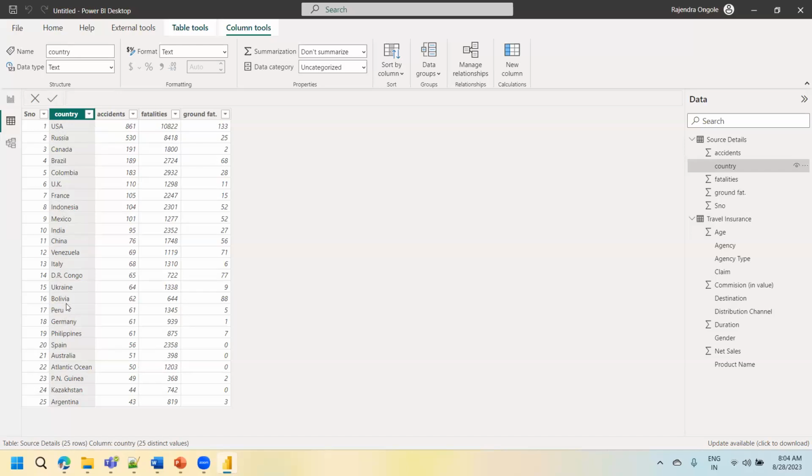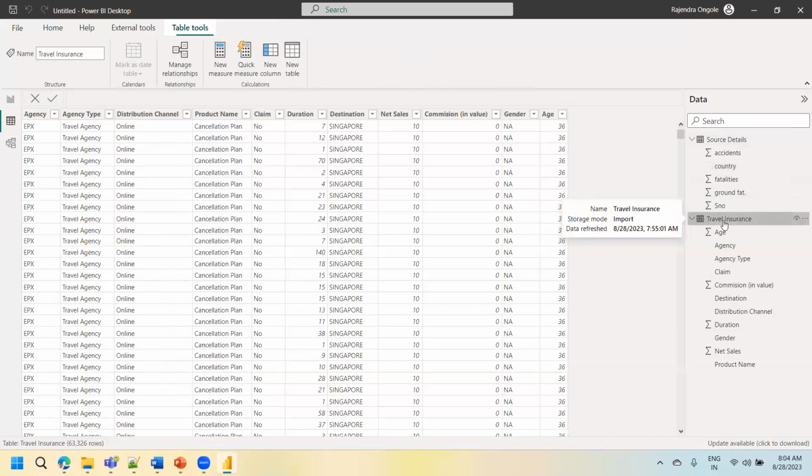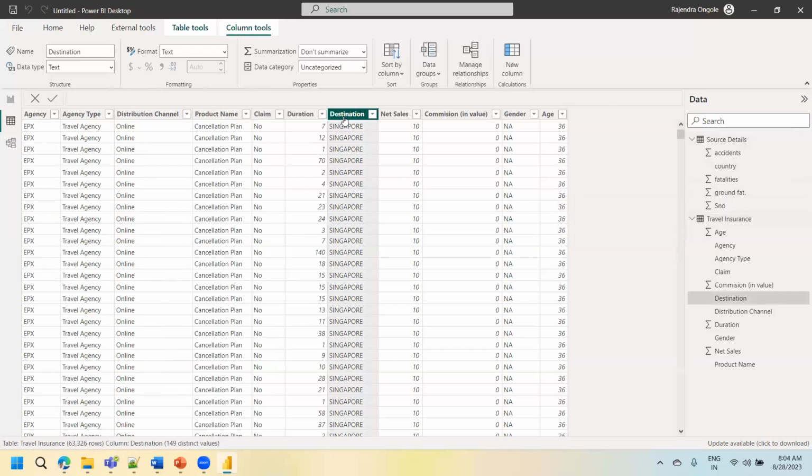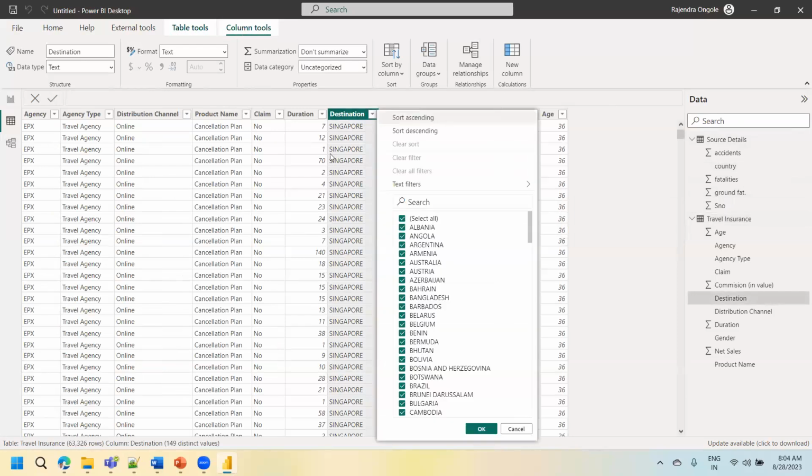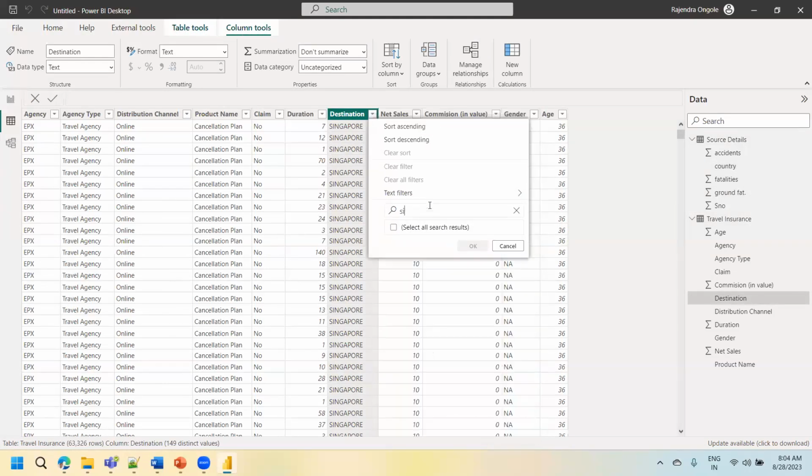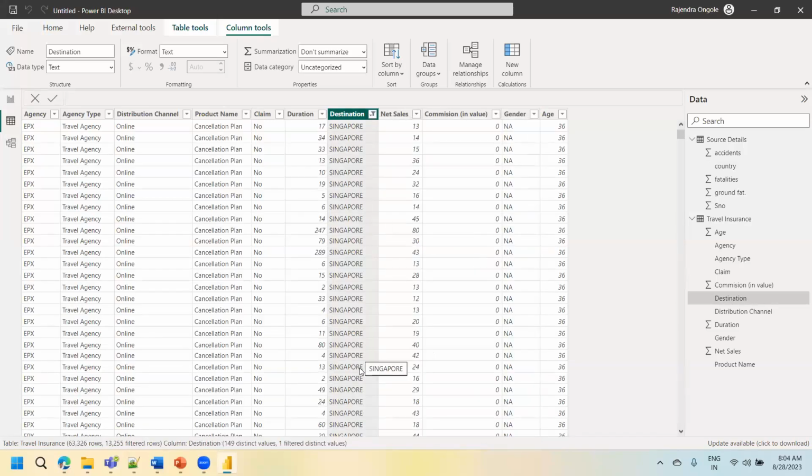So I'm going to build a relationship between this country column from the source details and the travel insurance table, which I have, and here there is a destination which is being referred. Maybe it's a repeated records route. Let's try to filter with one particular country, for example Singapore only. See this? Repeated records are there. Maybe from one source to the destination has been repeated a couple of times. Multiple times for this country.